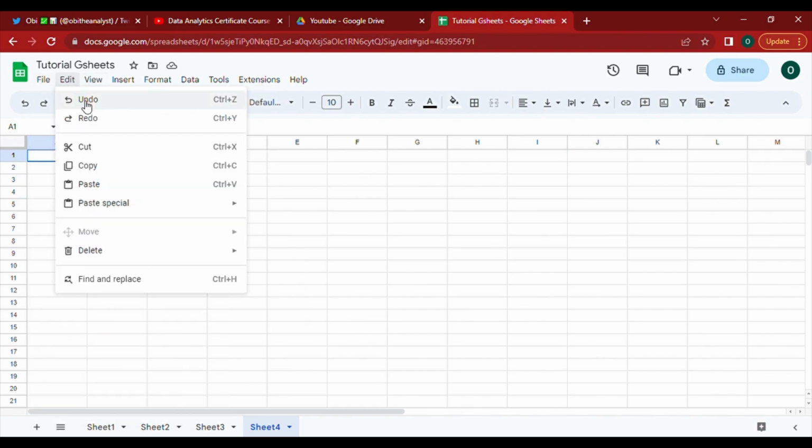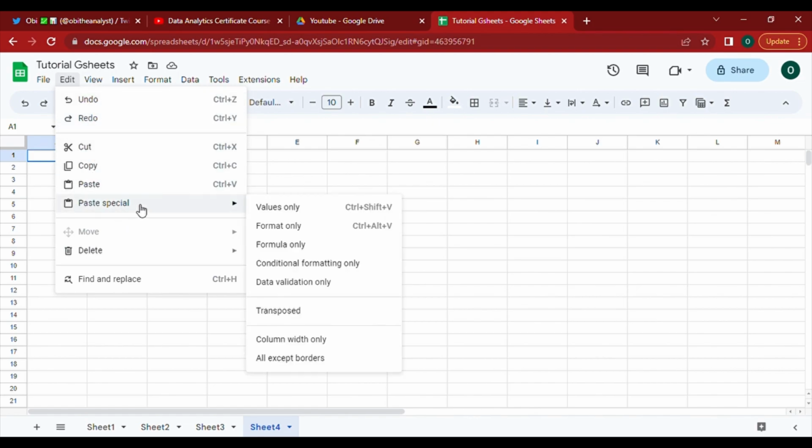You can undo when you make a mistake. You can redo. You can cut. You can paste special. Paste special is a very beautiful feature. When you copy values that have a lot of formulas, which we'll be looking at soon, you can just choose to leave the formulas behind and paste values only. And formats only. You can paste the formats only. You can paste the formula only. You can do a lot.